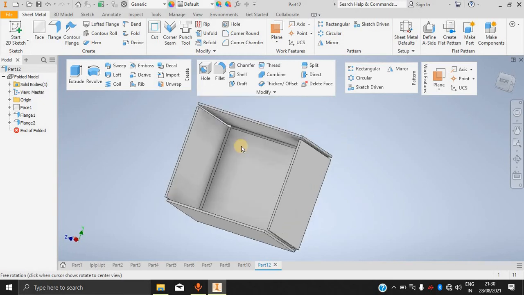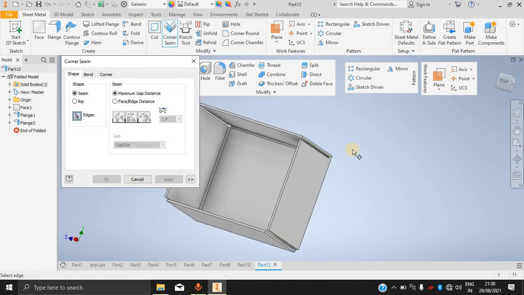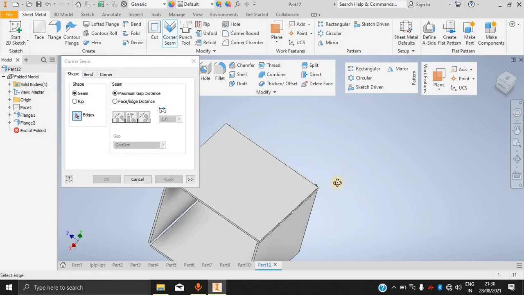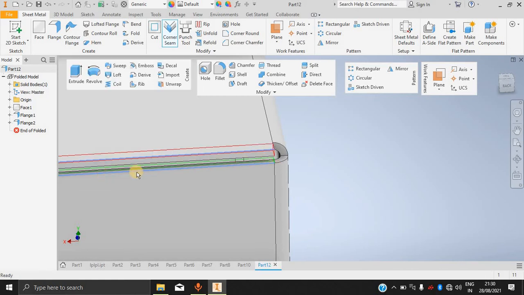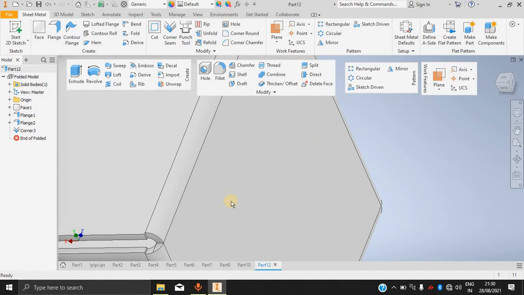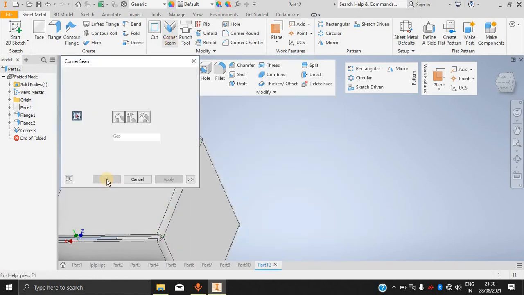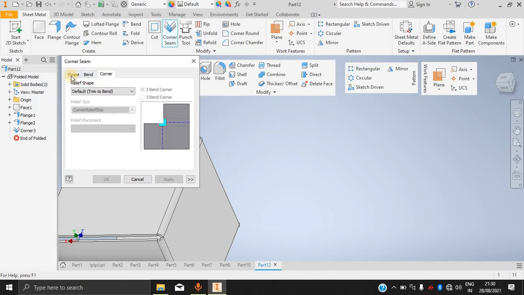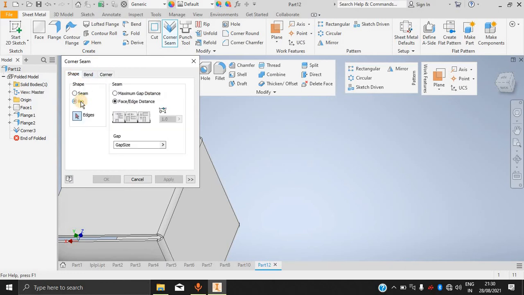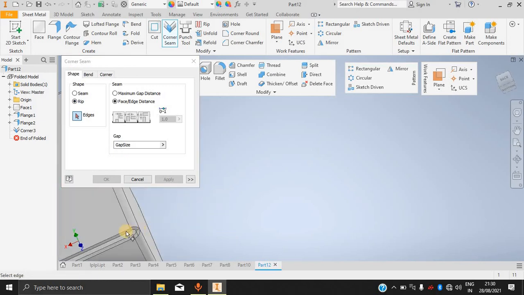Now what is basically seam? For seam, you just have to give edges over here. Like I give this edge, click on OK and see, it will align the edges approximately. Again, corner punch. Rip is something different. Like if I create rip, if I give edges, I'll again tell you what seam is.